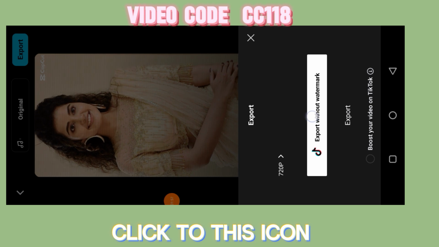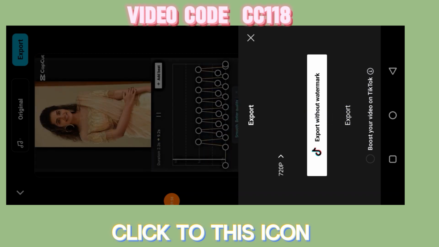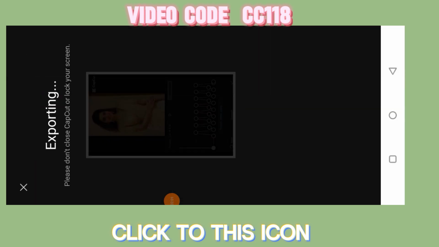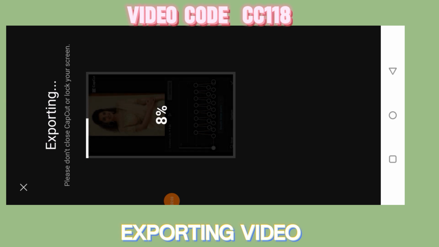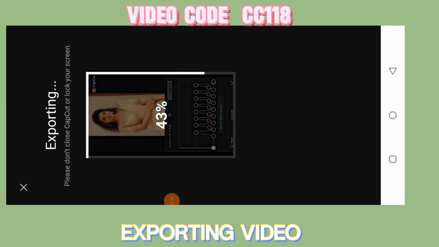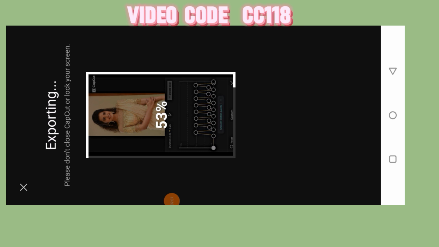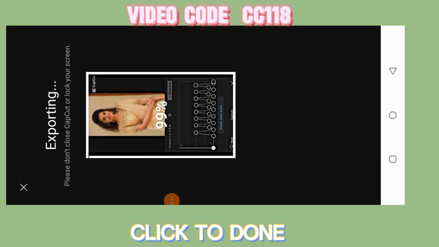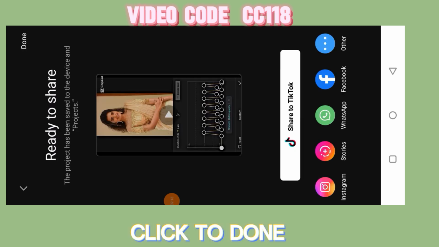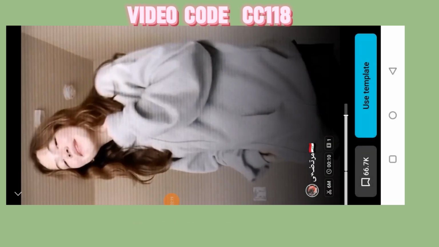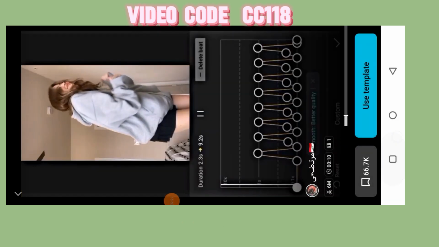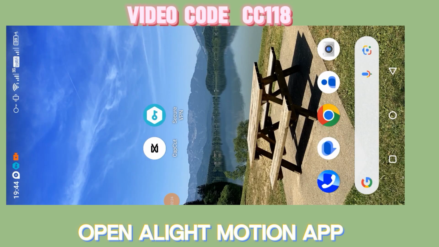Click this icon. Exporting video. Click done. Open the Alight Motion app.